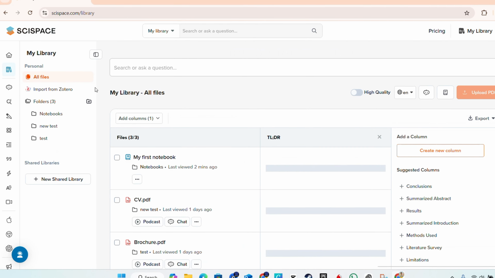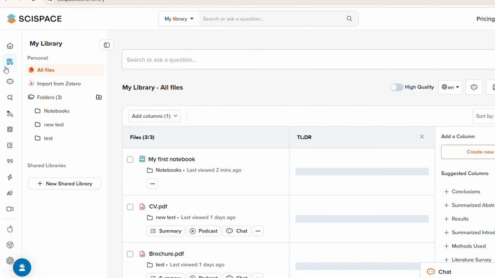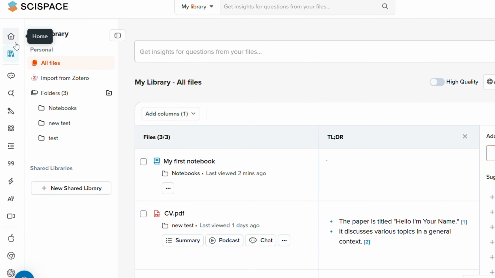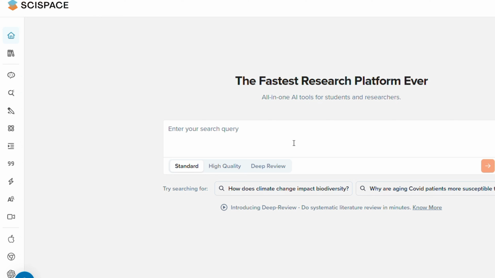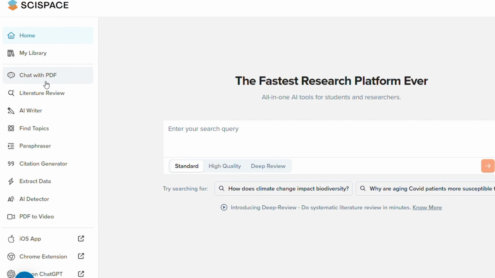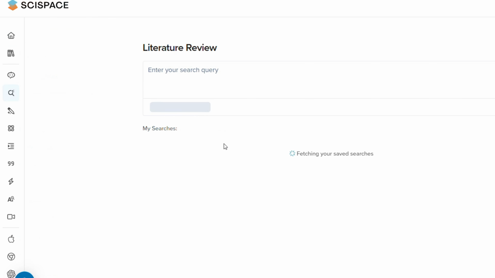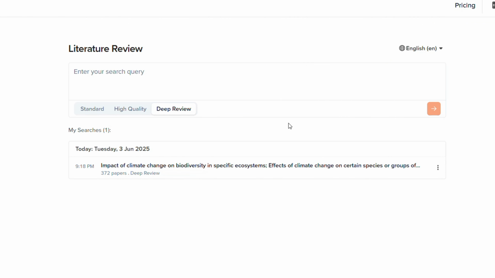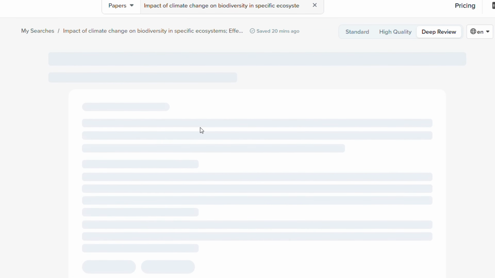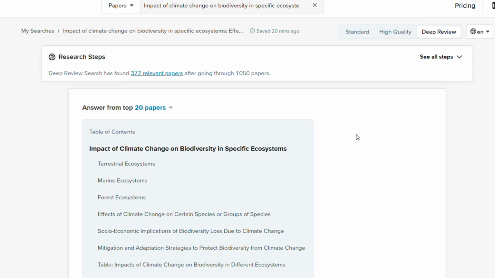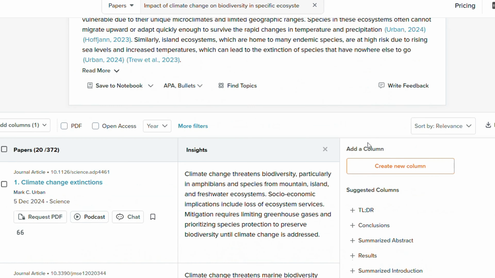So once you make any kind of research and you are saving that research, let me show you an example. If you're going to make any research here, then those research will be stored under your literature reviews, and you can quickly open that. While going through the research you'll be able to find a section where it says you can save to notebooks.